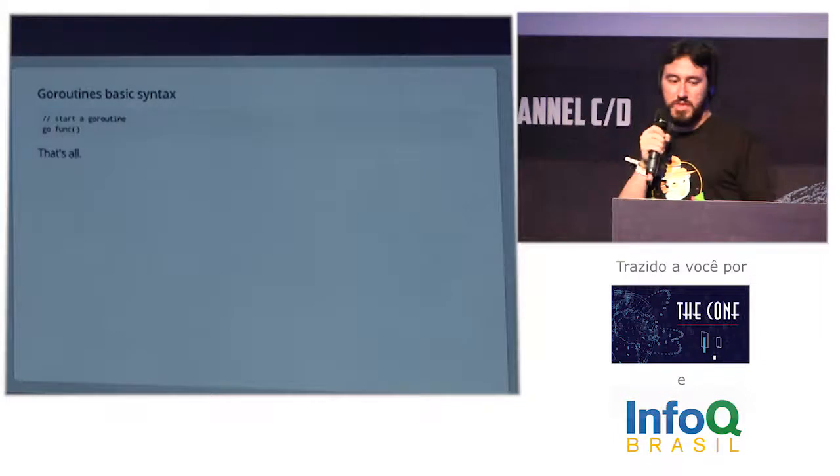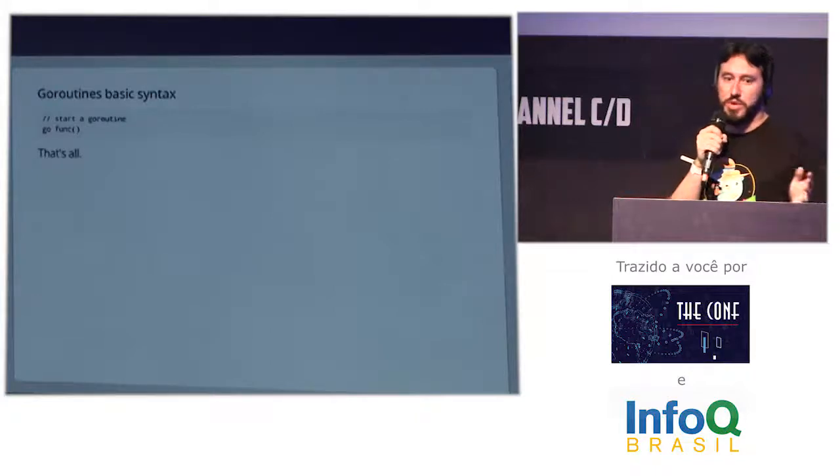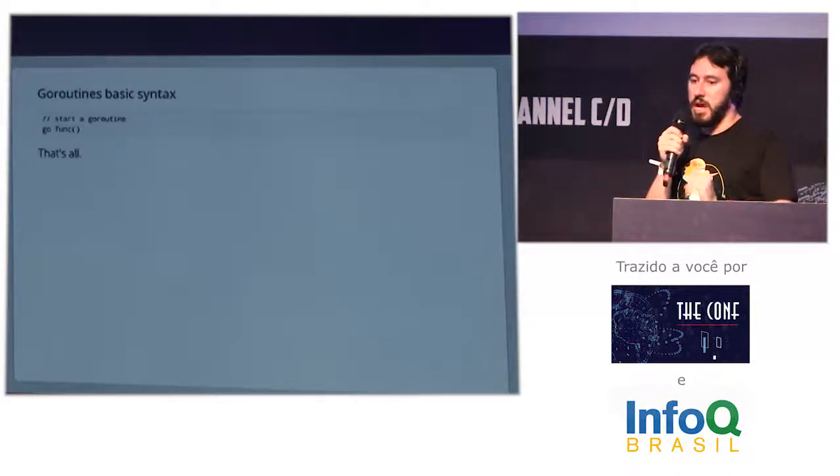And the basic syntax is even simpler than the basic syntax of the channels. There is just the go keyword. You just use the go keyword in front of any function. Any function call of your program can become a goroutine, and that's all you have to do. You just put the go keyword in front of it, and this will spawn a goroutine and will run at the same time as the goroutine where you did the call at the first time.